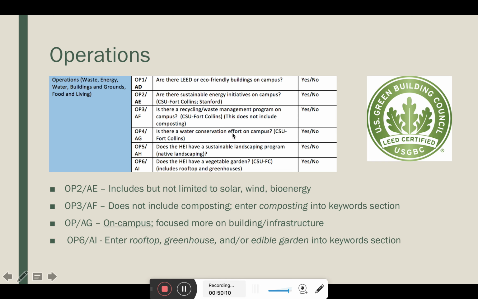Water conservation efforts. This is not local water restoration. This is if they are using water conservation, like with their landscaping, or if they're trying to save water where they have water restrictors on their sinks and showers on campus. That's a water conservation effort. That's a pretty easy one. They'll say it pretty quick. Also, if they have water bottle refill stations, that's a water conservation effort. But if you want to, go put water bottle refill station in the keyword section.